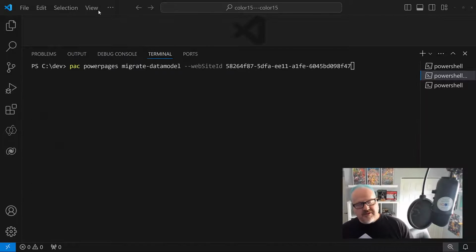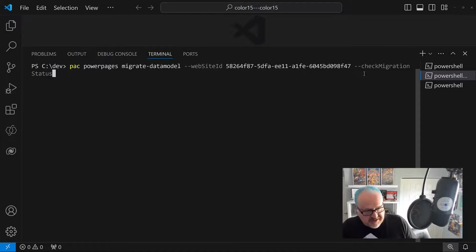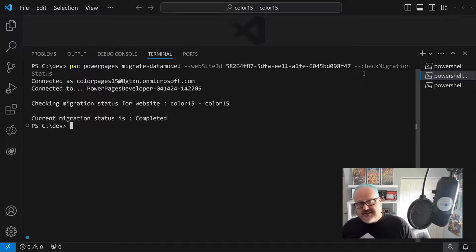So here, now that we've run through that migration process, I've cleared the screen. I'm going to do pac powerpages migrate-datamodel, same sort of set of commands. But then we're going to add at the tail end of this the check migration status, because this could take a while to run and we probably want to see what's going on. So let's do this. And it's telling me the migration status is completed. That's great news. Now let's move on to the next step.